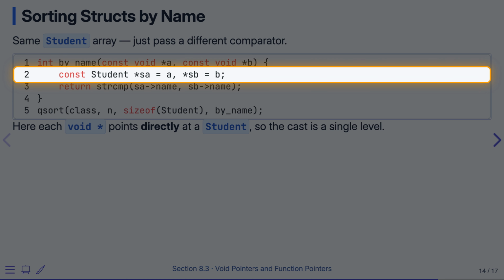And notice the cast is only a single level here, const student pointer, not a double pointer. That is because the array stores student values directly, so each void pointer points straight at a student. In the string case, the array stored pointers, which is why that one needed the extra level of indirection.